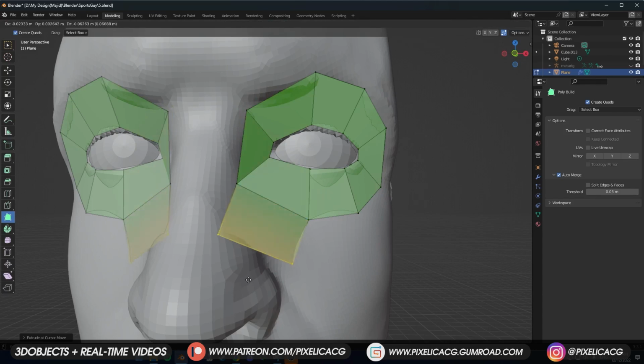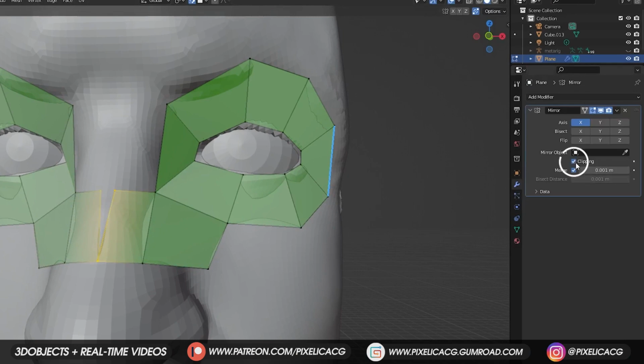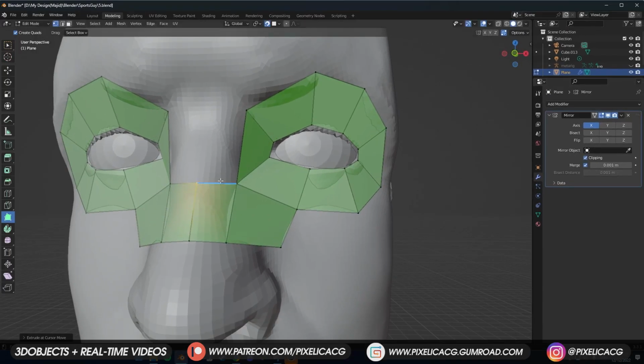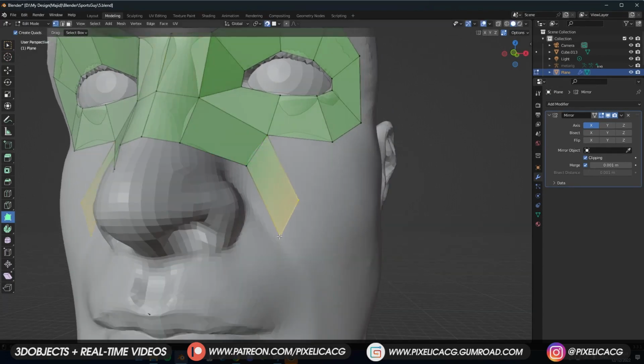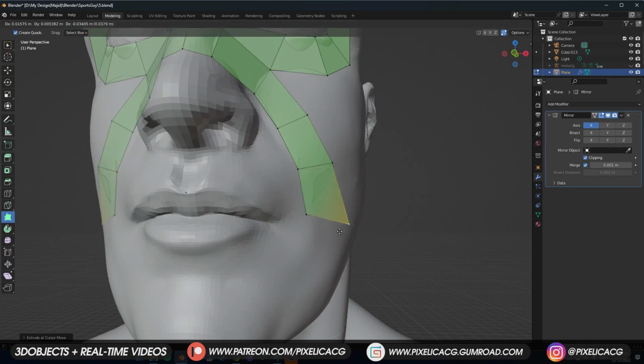Drag out the second one from the left and extrude out the left side to the nose and stick it to the other side. In the modifier properties, turn on clipping so both sides stick together. Now drag out the right side, but instead of going forward, go down. We want to make an oval shape from the nose to the chin.